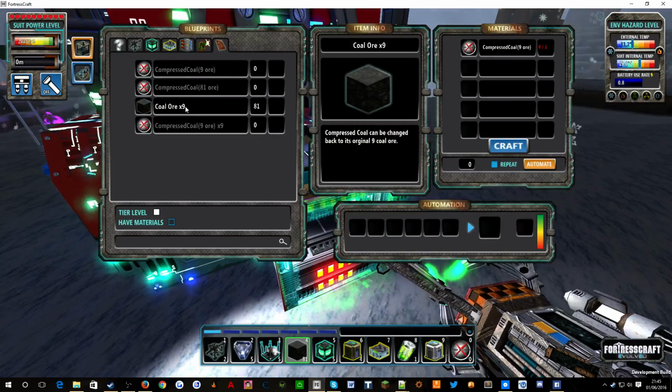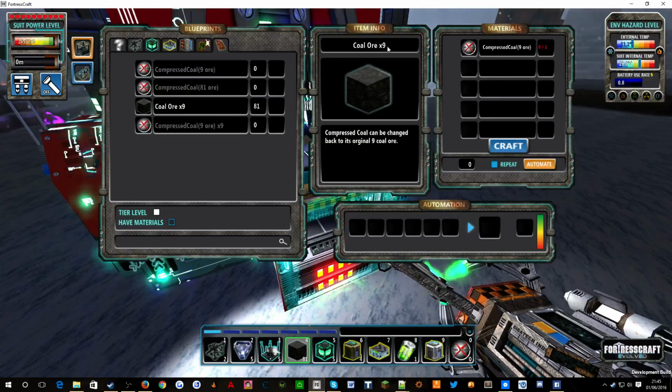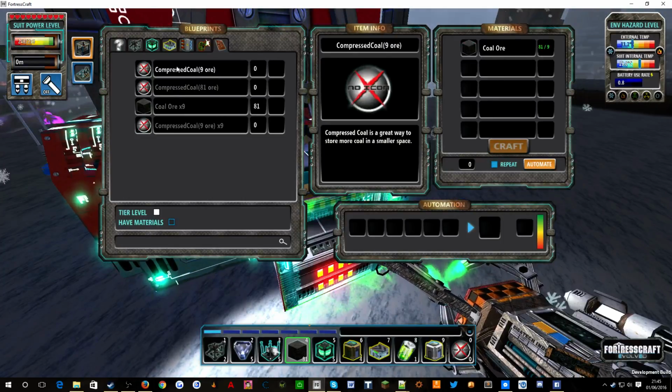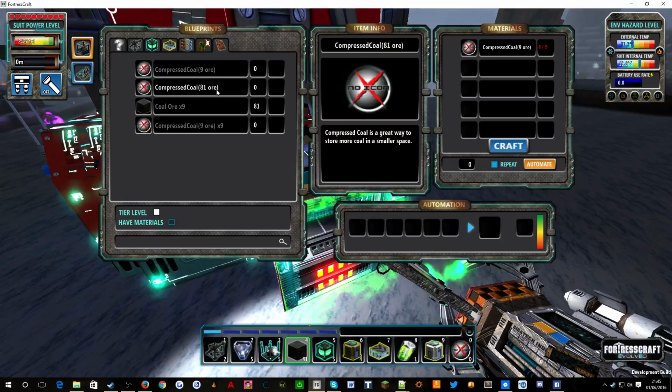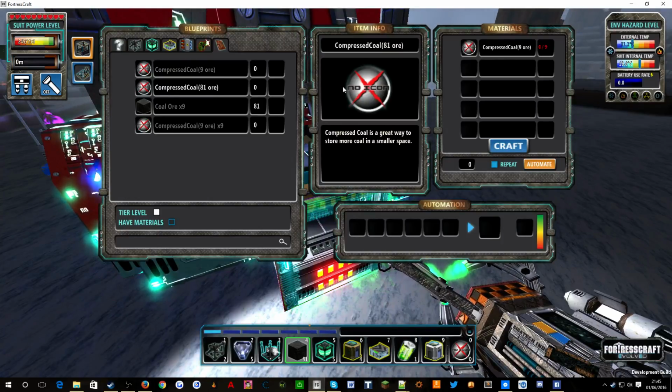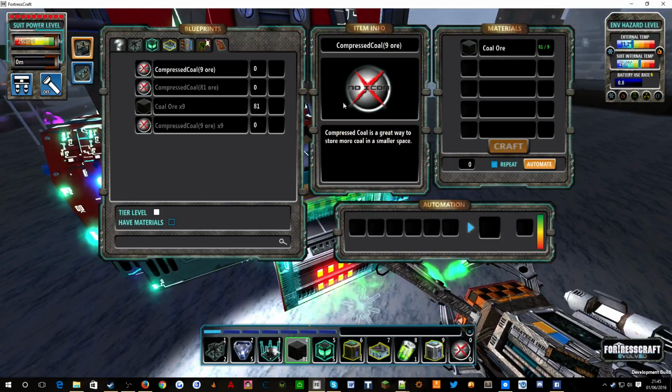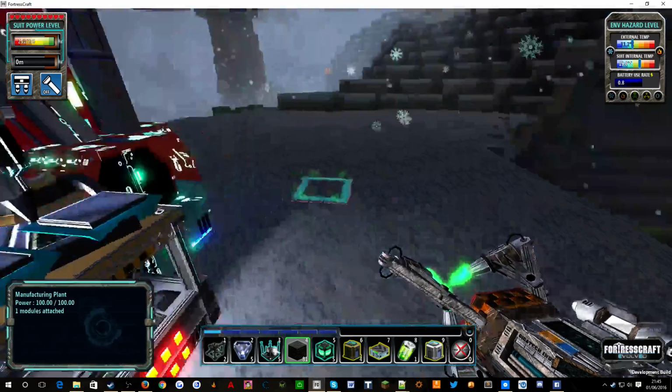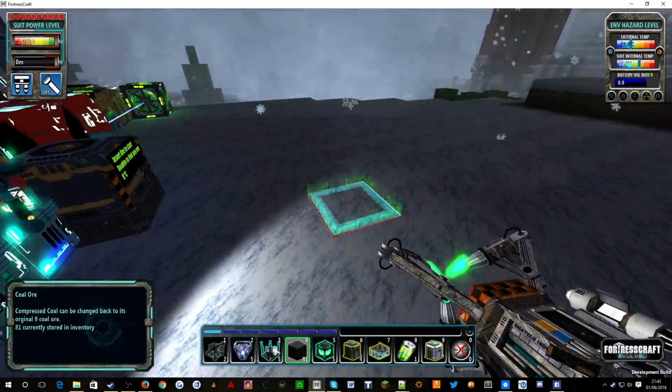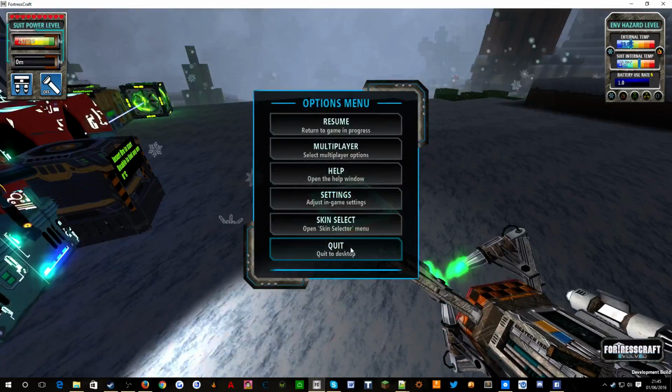So far we've got our coal ore. We've made it into compressed coal, which is 9 ore to make the recipe, to compressed coal 81 ore. And all seems to be working. It just took a little bit of messing around with the terrain data. So I'm going to quit out of here.